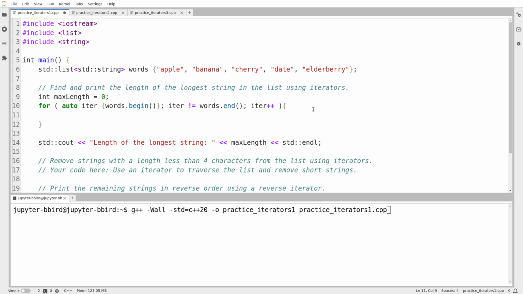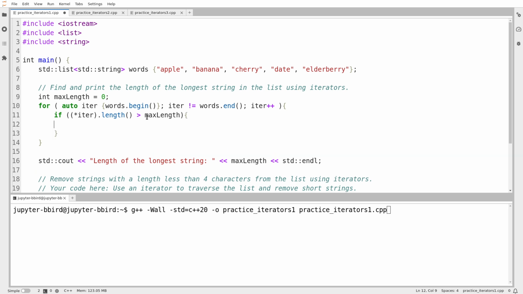Okay, so basically what I'm doing is looking at all of my strings and figuring out what the maximum length is. Now, I guess I could start by saying, well, okay, so if star iter dot length is greater than max length, then I guess my max length is the length of that. So max length equals star iter dot length.